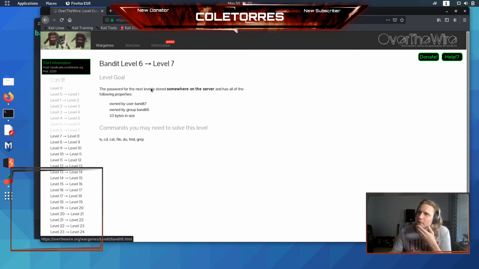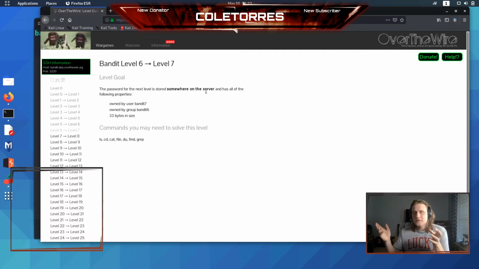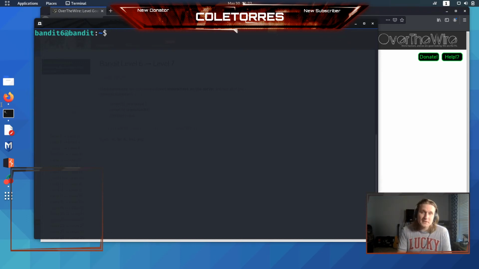Okay, the password for the next level is stored somewhere on the server. Okay, so this is going to be a much more broad search for us. So anywhere on the machine. Owned by user Bandit 7, owned by group Bandit 6, and 33 bytes in size. Okay, so this one we're probably going to have to get a lot more specific with our search.